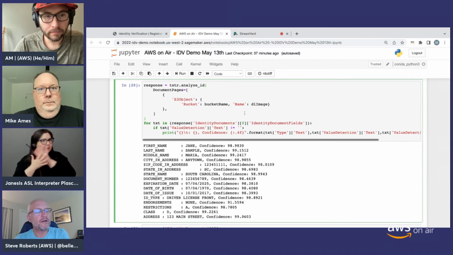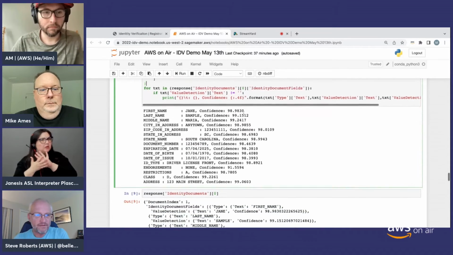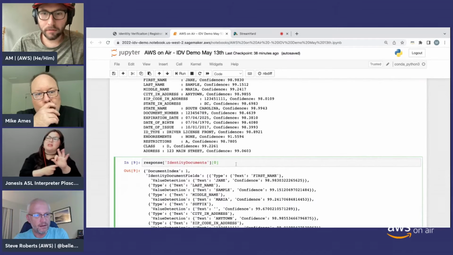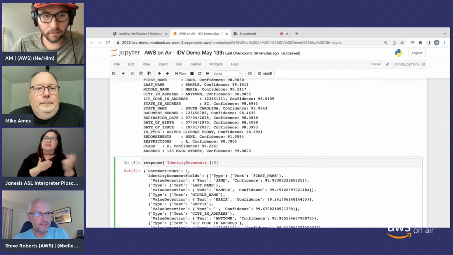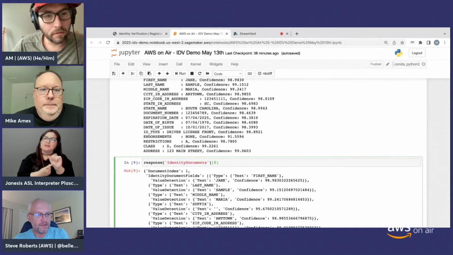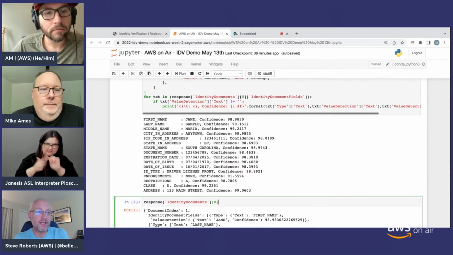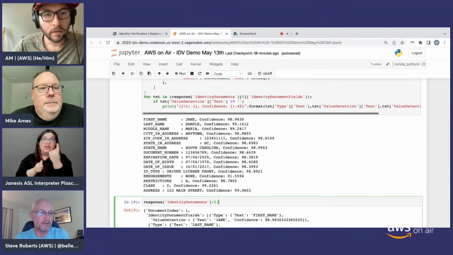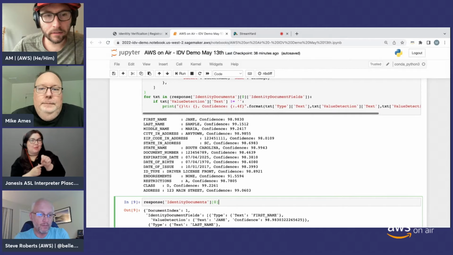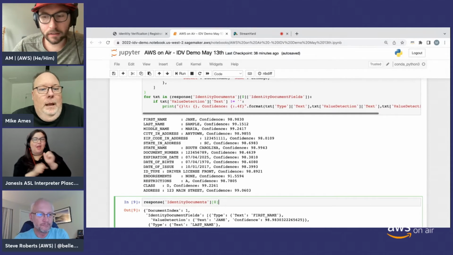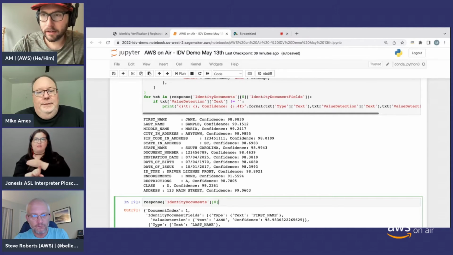Just as a reminder, I seem to remember that at the San Francisco Summit a couple of weeks back, we were talking about the Textract Analyze feature. So anybody who's interested in that should go check out that AWS on Air episode, where we walk through this in some more detail. Yeah, it's super powerful and super cool.